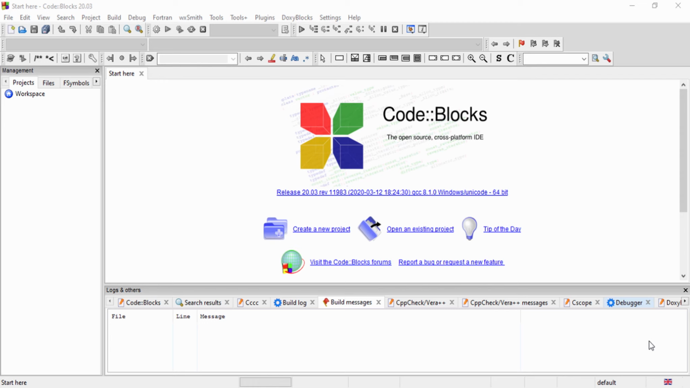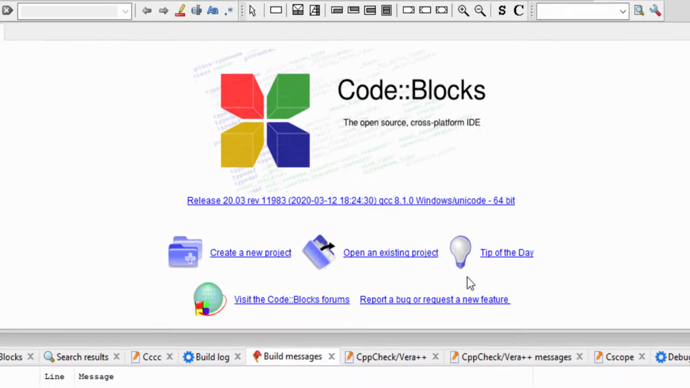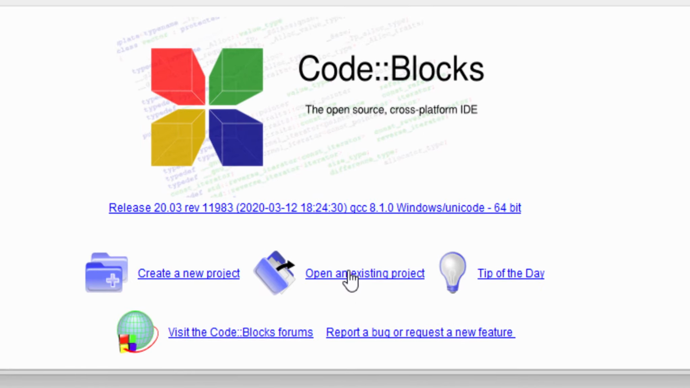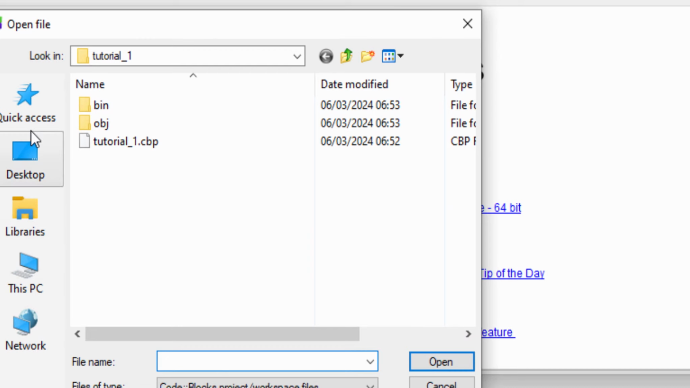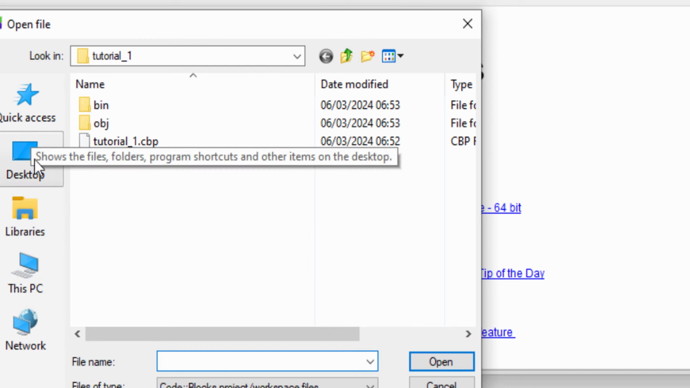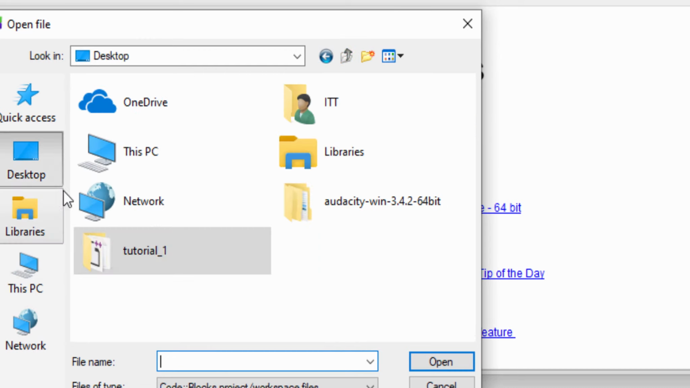In today's tutorial, we will be discussing comments in C++. But before we start, let me show you how to open the file that we saved in the previous video. We can do that by pressing on this, and then navigating to the place where you saved your project. In my case, I saved it on the desktop, and I named it tutorial 1.